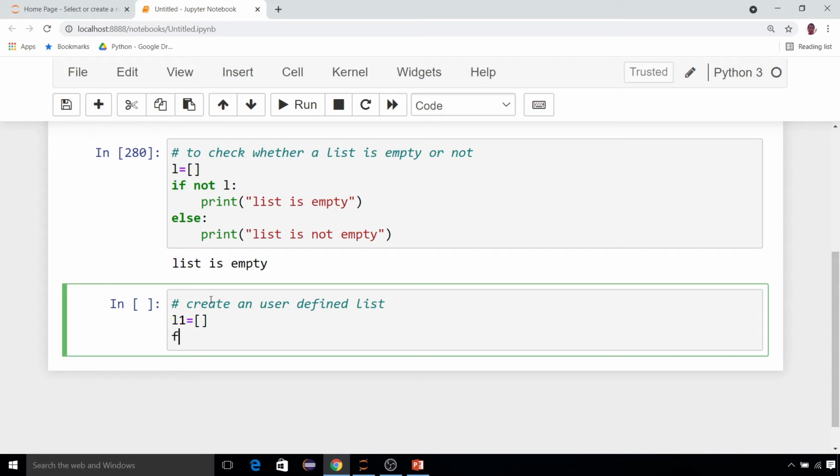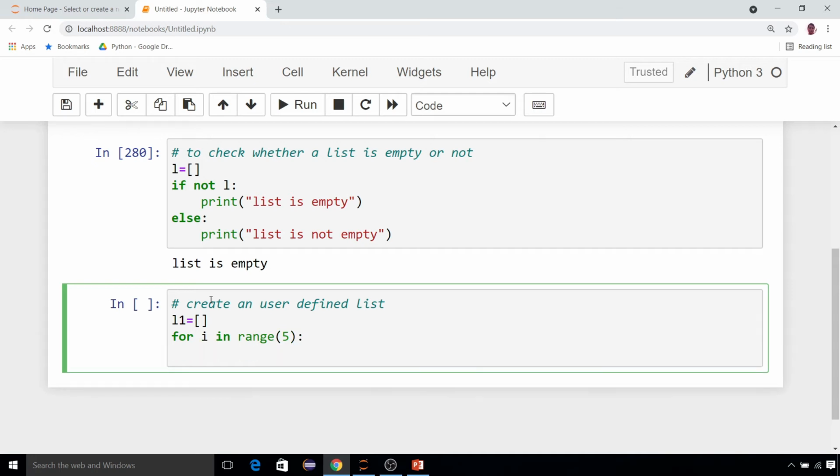So let me use a for loop. For i in range, suppose I am using 5. I am giving a very small value, otherwise I have to pass many values. I am very lazy, I don't want to pass so many values, only 5 values I need to pass. You can try with any other values. So for i in range 5, and inside this, suppose A equals the input function, with the prompt "Enter values".